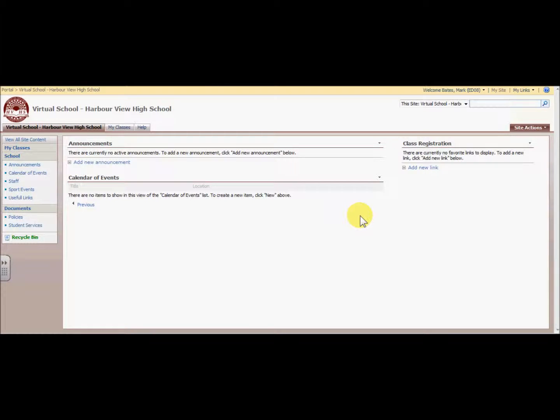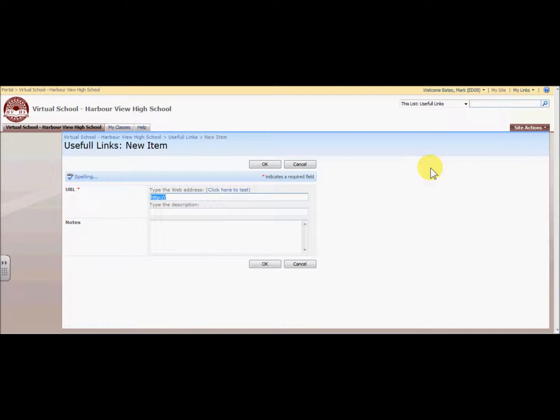To have students register for your class or classes, we need to first add a link to initiate the process. Go to your virtual school's homepage. You should see a class registration add new item link. Before clicking the link, make sure to copy the URL or web address of your My Classes site.